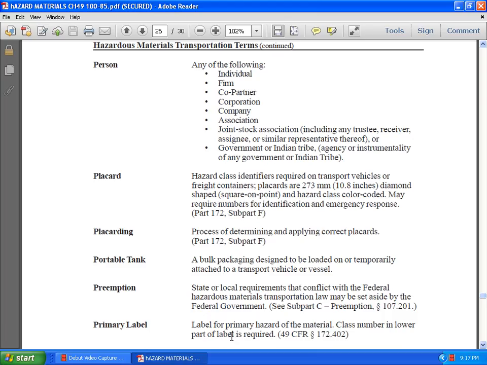Preemption of state or local requirements: where there is a conflict, federal hazardous material transportation law may be cited by the federal government, Subpart C, 107.201. Primary label: the primary hazard class number of the material in the lower end part of the label is required in Title 49 CFR 172.402.